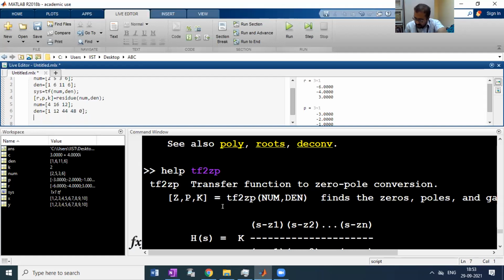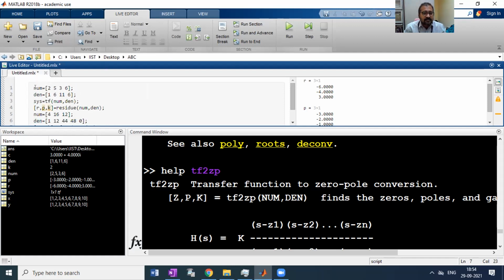Now what's the command? Z comma P comma K equal to tf2zp of num comma din. Now if you run this, what happens? I will just comment these things for my convenience. What you have to do is select all these lines, and then there's a comment signal, this percentage sign, that will comment all these lines. Okay, let me run it.